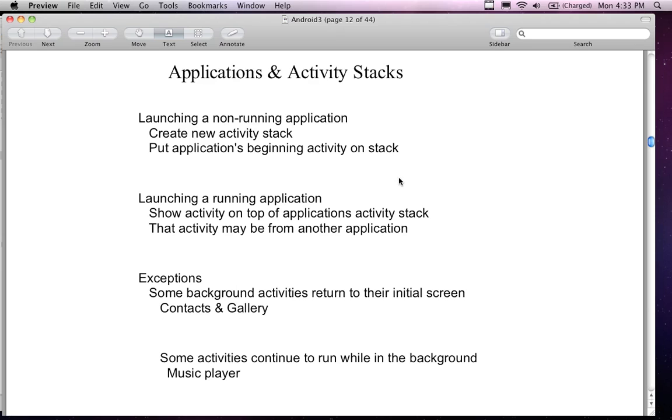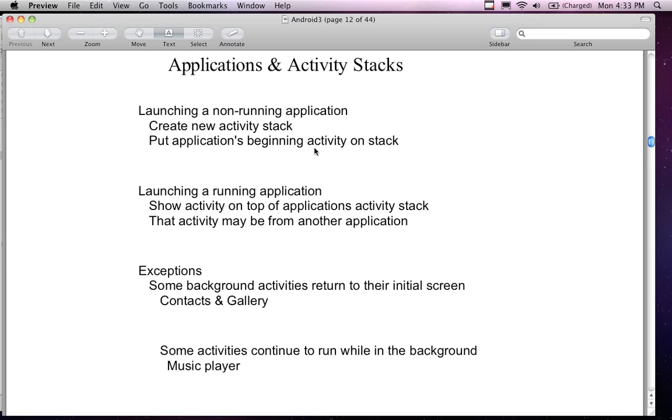So applications and activity stacks. So you can launch a non-running application, as an example, create a new activity stack, put the application's beginning activity on the stack, then launch a running application, show the activity on the stack on the top of the application's activity stack, but the activity may be from another application. So we can share activity stacks by creating stack entries as we start launching new applications.